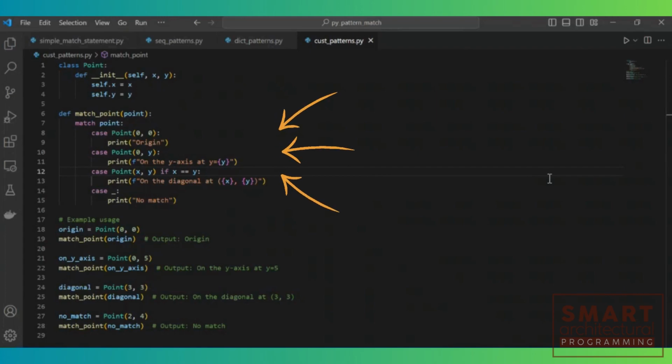So this is a good thing to have in mind when you're using match case statements, that you can further pre-qualify conditions within a match case statement using if statements within that. So if x and y are equal for whatever value of x and y, then we print on the diagonal at whatever values of x and y. Now case 4 is the default case at line 14. And this simply prints no match. If the value inputted in the function does not match case 1, 2, and 3, it prints no match.